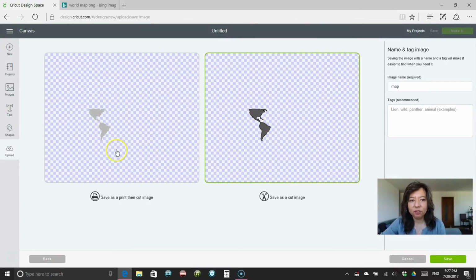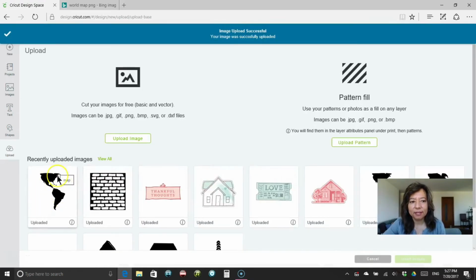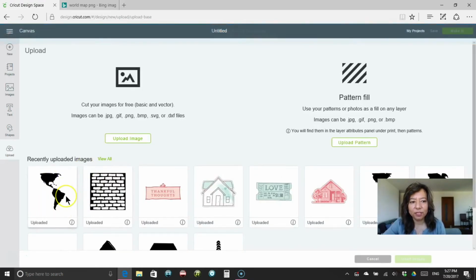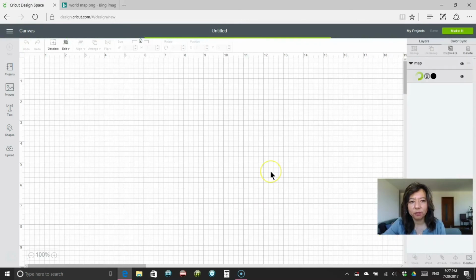I don't need to save it as a print and cut. It's not even that pretty. We're going to save it only as a cut file so I can cut it out of white cardstock. Save it as map, tag it as you want as well. Click Save, and there it is. Now it's cropped and it's ready to use in my project. All I do is select it and click Insert Image, and now it's in my project.